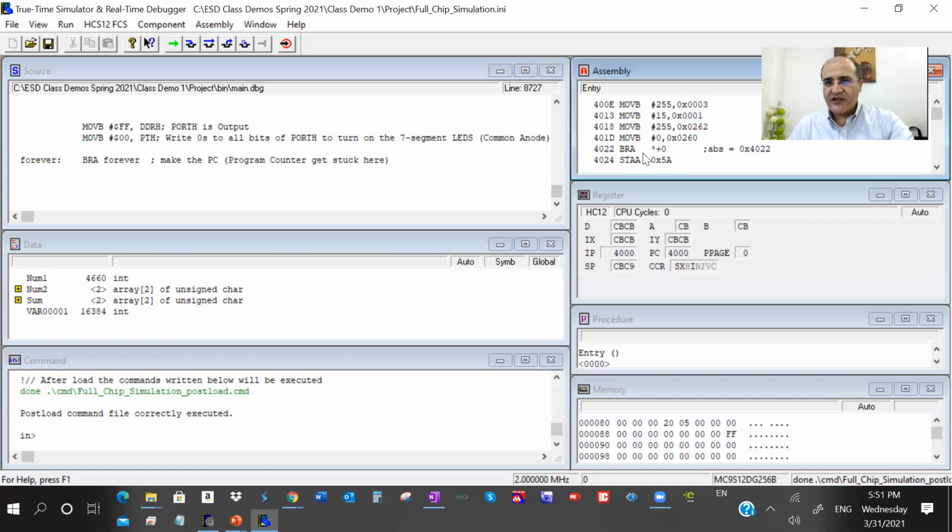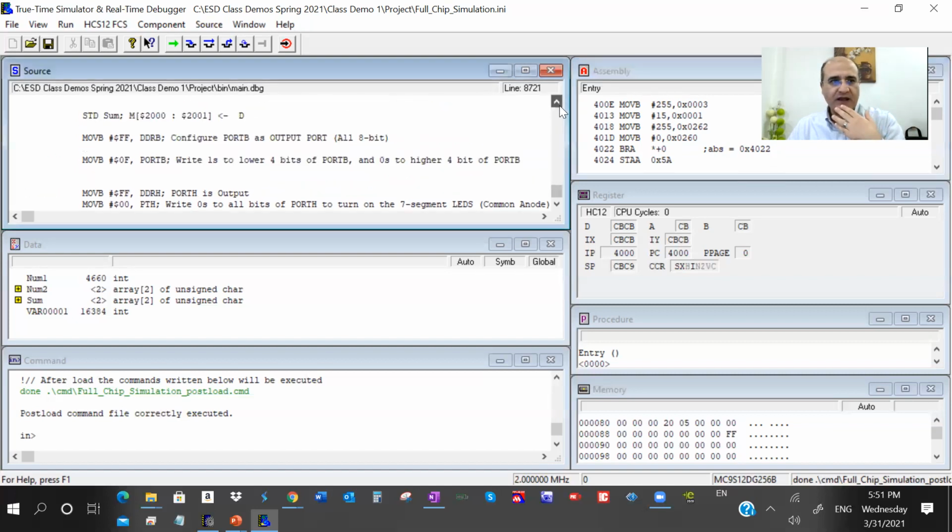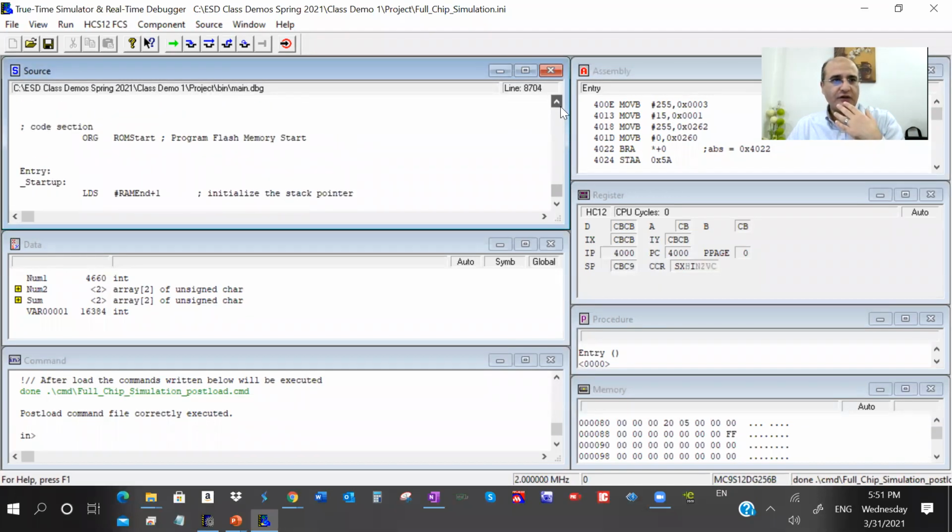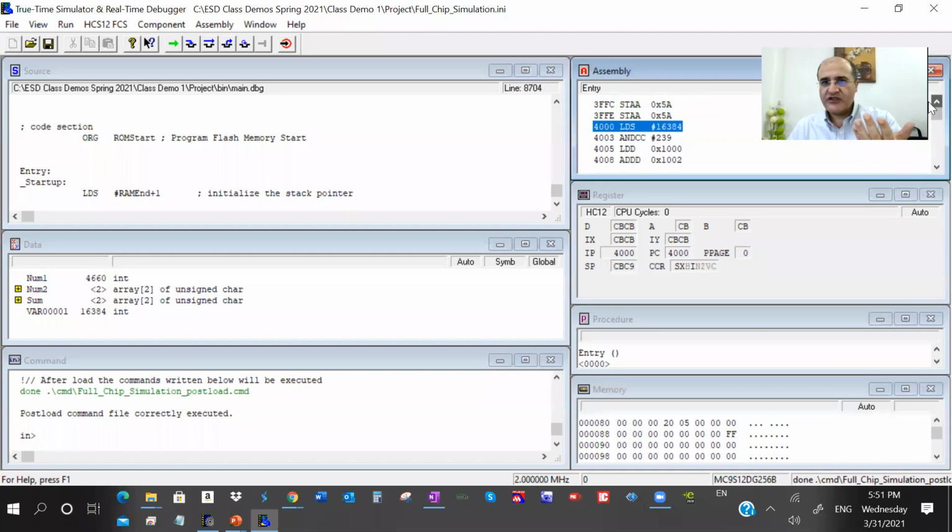You see that there is no forever. You don't see a forever. It's a branch. This star plus 0 is 4022. You're saying branch to 4022. We don't see a forever. The label is not a machine code. Again, even the origin, do you see it anywhere here? You don't see it. It's not an instruction, okay? So directives are for the assembler to tell it what to do when you generate the machine code, but they're not here anymore.